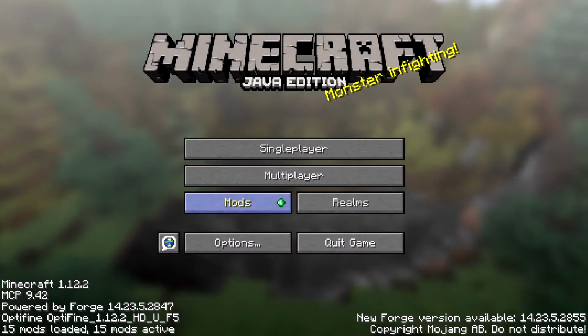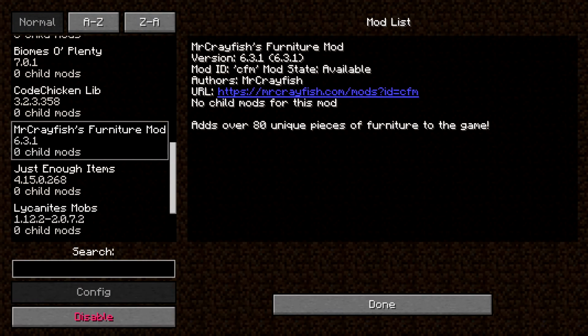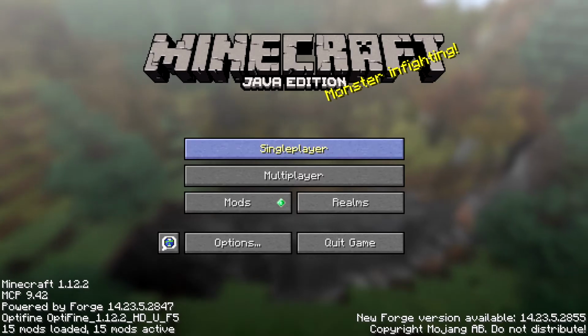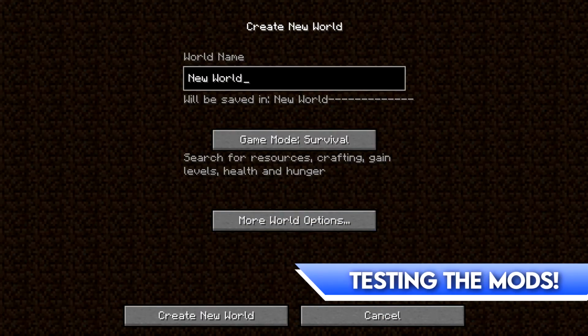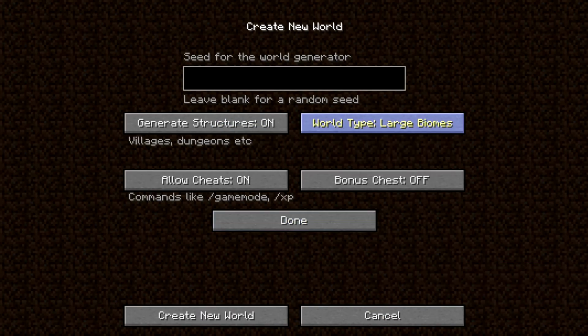After it's done loading, you're now in the main menu. And as you can see, there are a lot of mods. You can check on the mods tab to see it. After that, just go to single player and create a new world. Since I got Biomes O' Plenty, I will change the world type. And then click create. This might take a long time because of the mod.